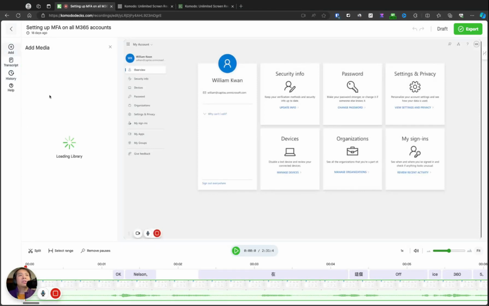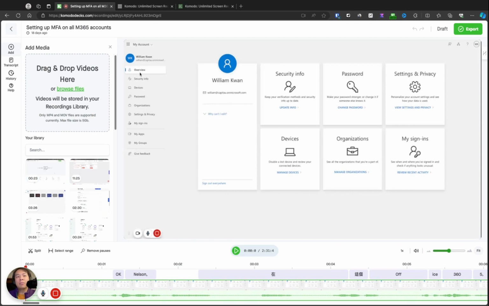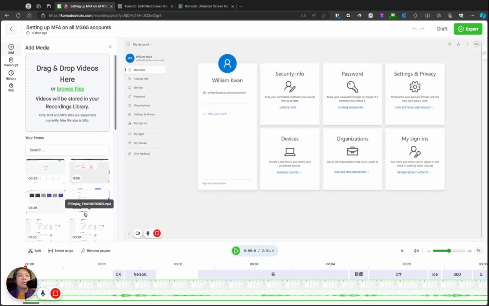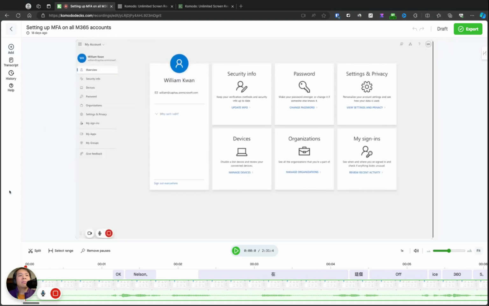And here you can even add medias. Like on top of this video, you can put in any other videos that you've recorded in the past, which is cool.